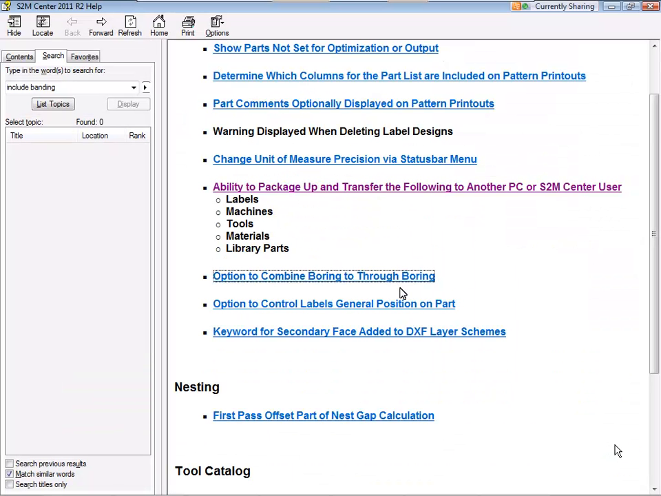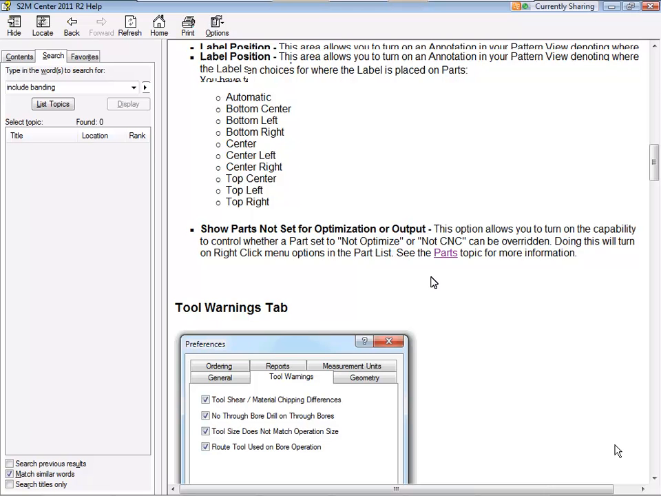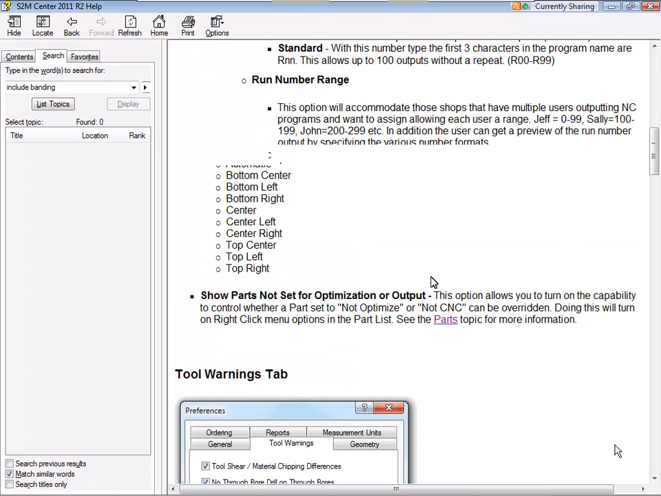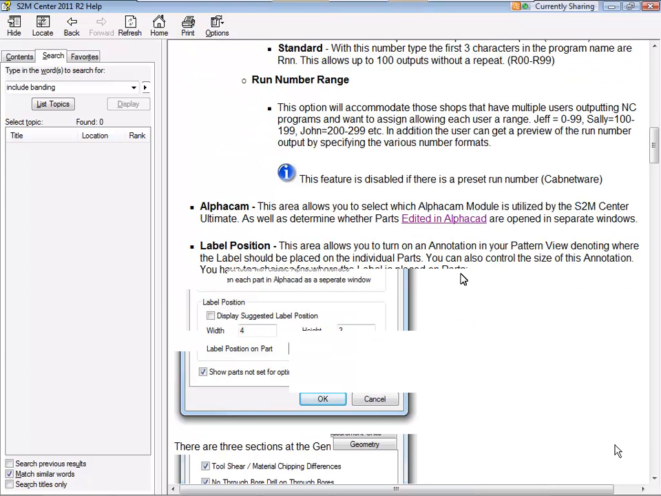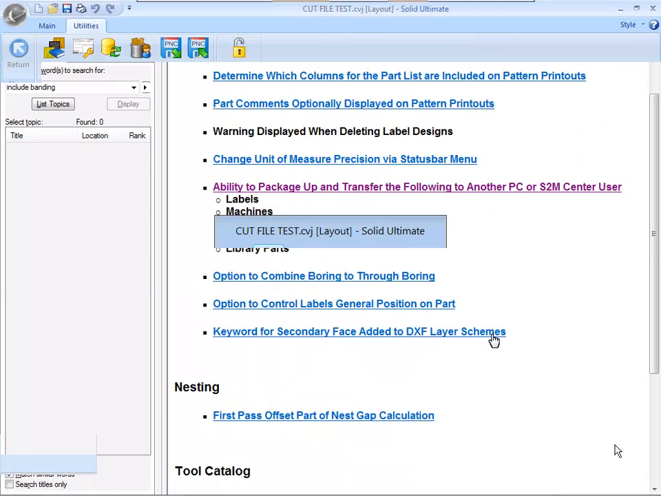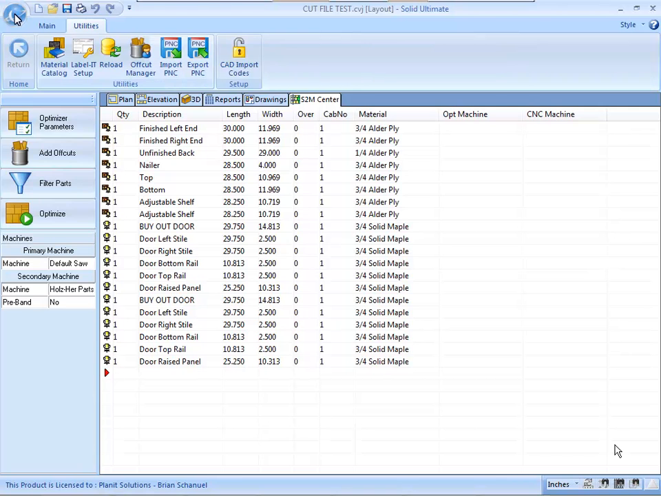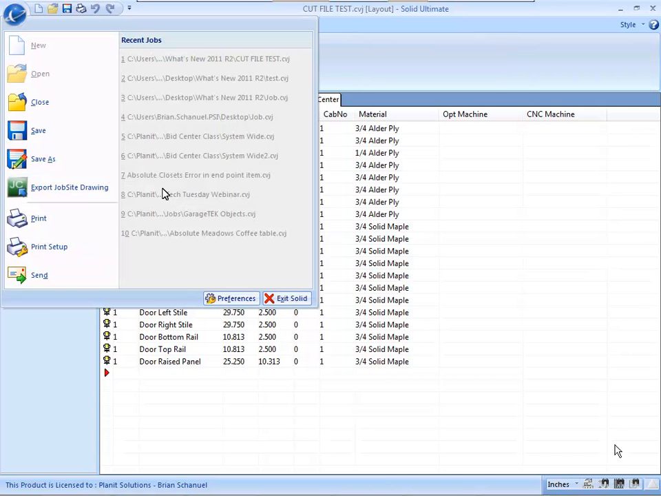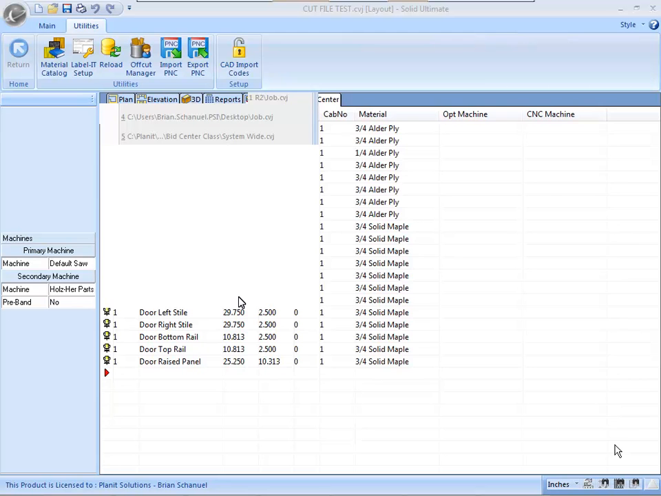Next up is the option to control label's general position on the part. And again, this one here is going to be on the General tab under Preferences. So when we come back here to the S2M Center, go to the Solid button and then Preferences.